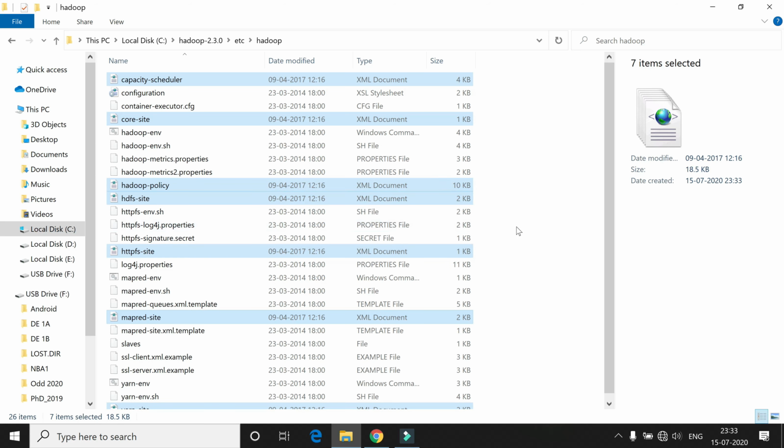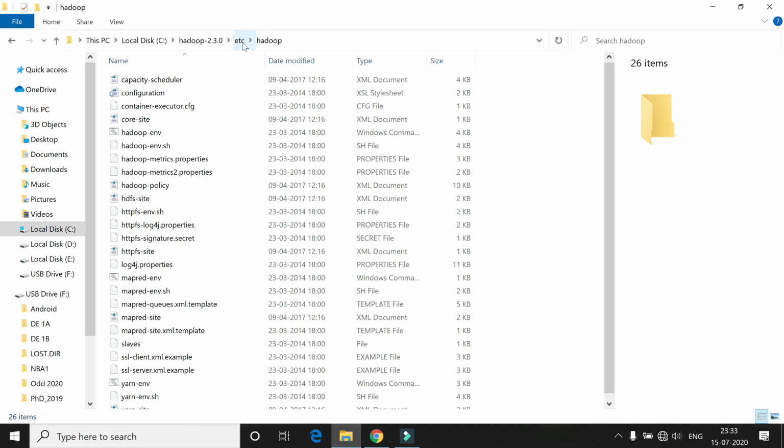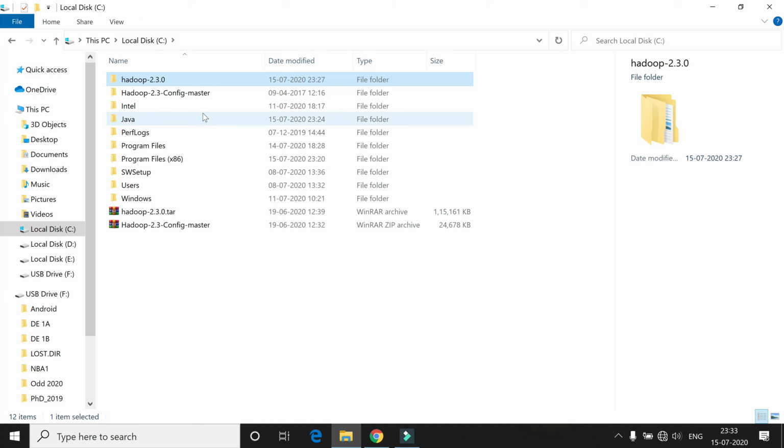Instead of doing all the configuration manually, I already have the configured files, and I am just replacing them in the already existing etc Hadoop folder. Then these basic steps are over for now. Now we have to set the path for Hadoop as well as your Java folder.